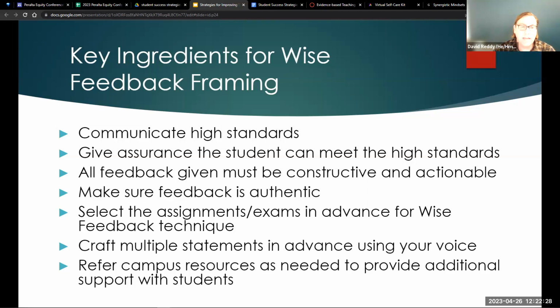And then from there, you're going to give all your constructive feedback. And that's important. We want to make sure that we're being really specific with the feedback that we're giving, because that, again, is going to help put the onus on the performance part of the assignment rather than the natural ability that the students might have.